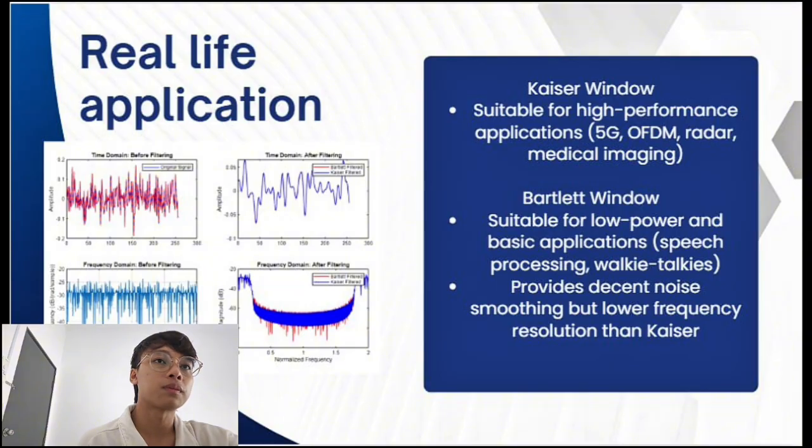So for real life application, Kaiser window is suitable for high performance applications such as 5G, OFDM, radar and medical imaging. So Bartlett window is suitable for low power and basic application such as speech processing and walkie-talkie. This provides decent noise smoothing but lower frequency resolution than Kaiser.